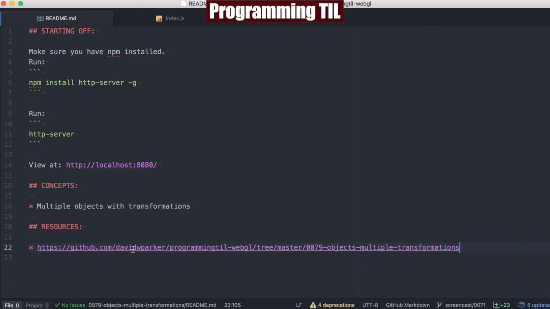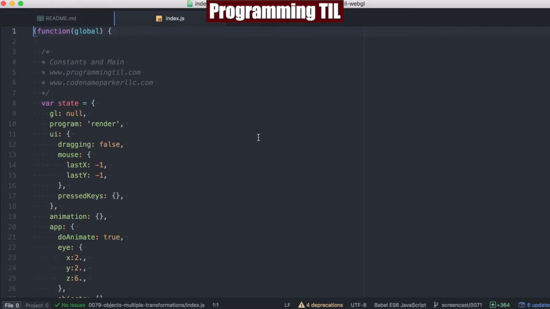We're going to be looking at multiple objects, each with their own transformations. And so let's jump right in.